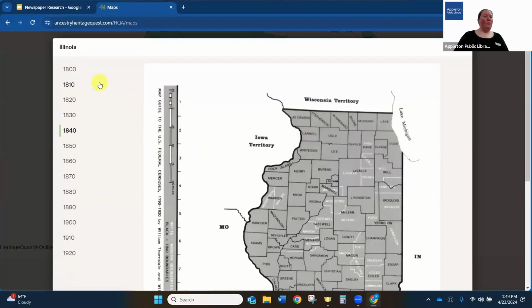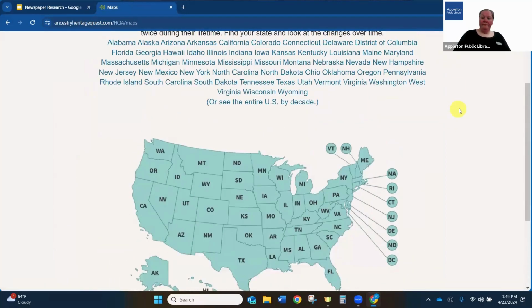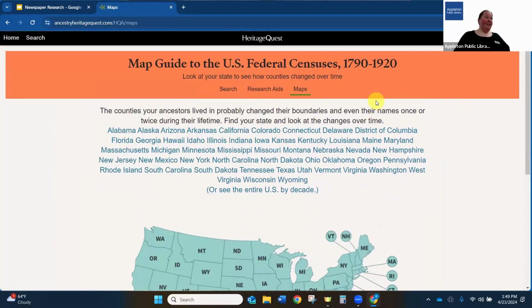I think they all go back all the way to 1790. Obviously, Illinois at that point wasn't considered a state, so that's why you only get up to 1800. But then they should go up to like the 1920s, 1930s. Does that seem easy to use?